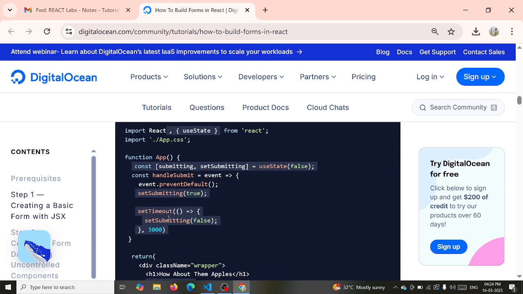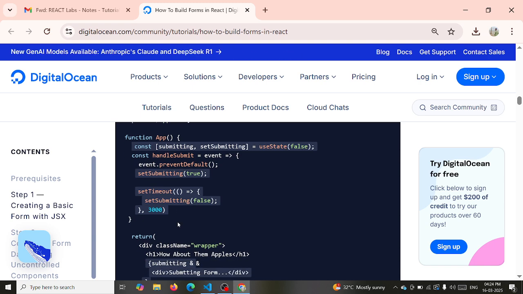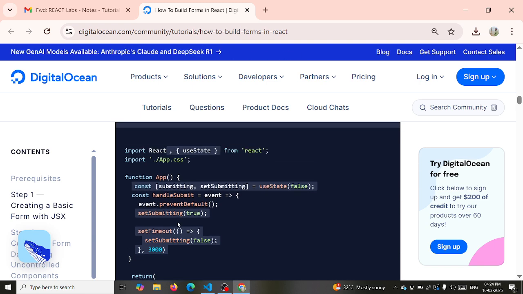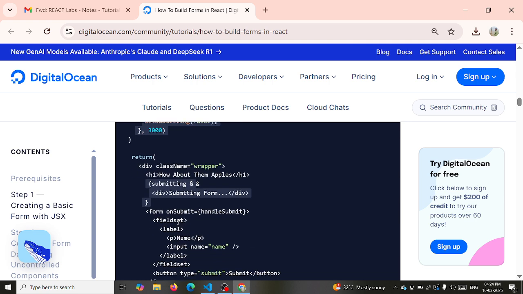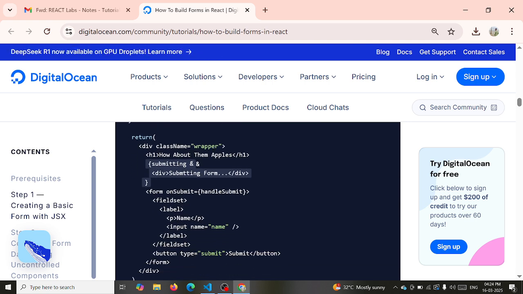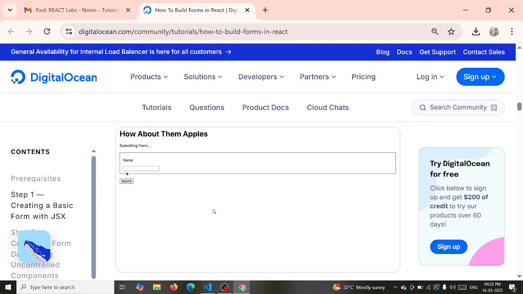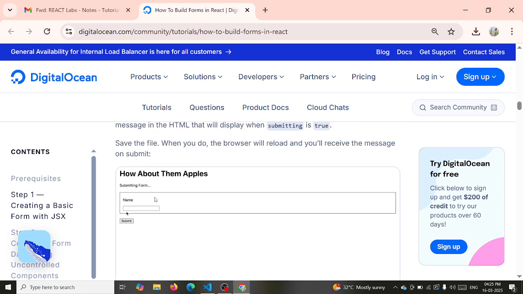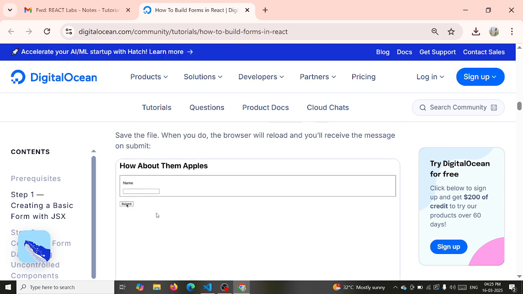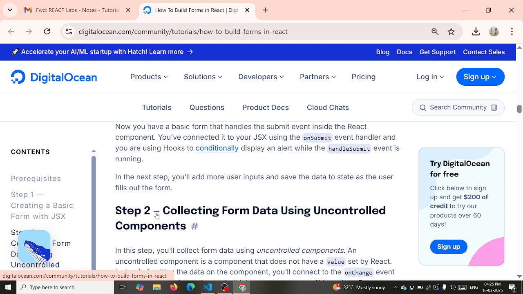See here we'll have setTimeout, and if setSubmitting is false, then nothing will happen, and otherwise it will have a timeout. Next we have implemented submitting and setSubmitting here. setSubmitting will come into play in this app, and then these things will happen. The submitting form message will show for several seconds. So this thing will happen if I implement those.